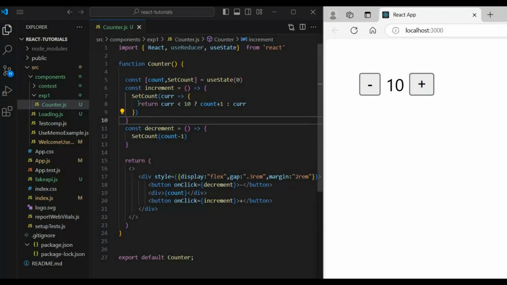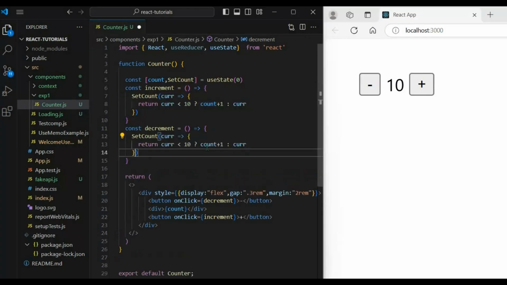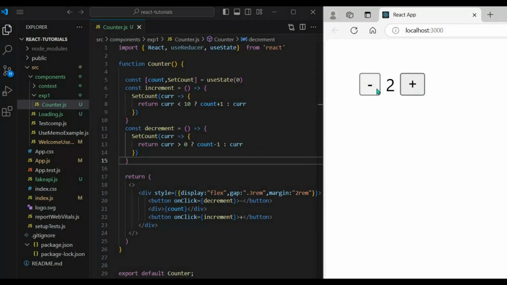Now the same thing we'll give to this method, decrement, and we'll change the condition. If greater than 0, then only we'll do a -1, otherwise the existing current value. So let's see. Correct, after 0 it is not reducing.